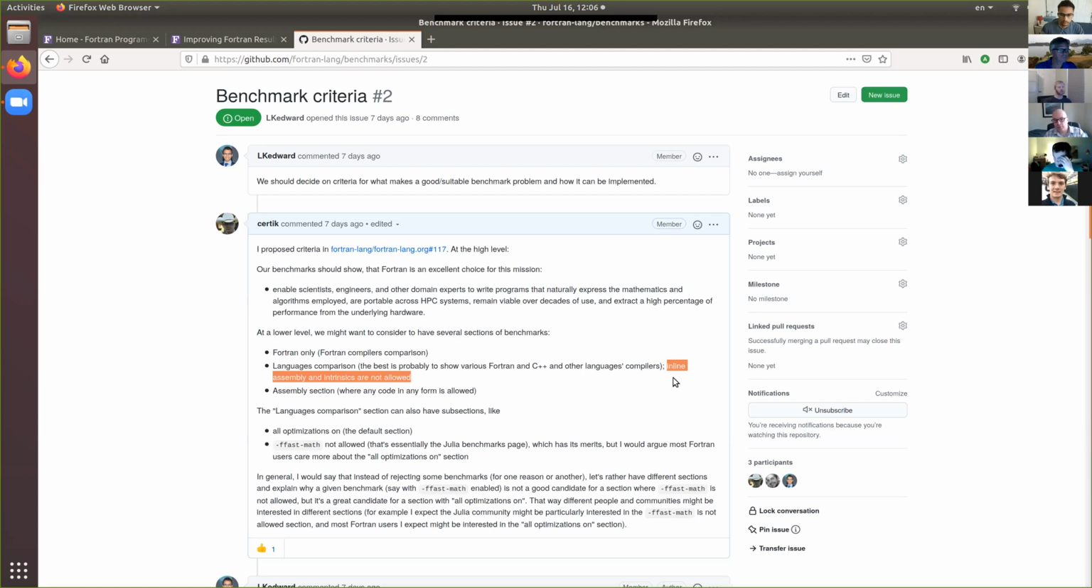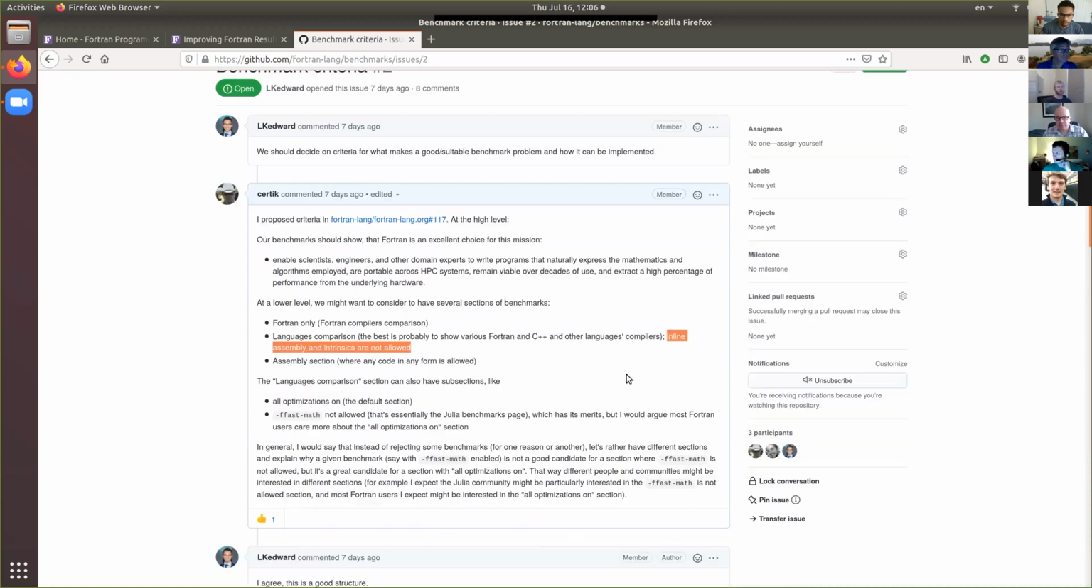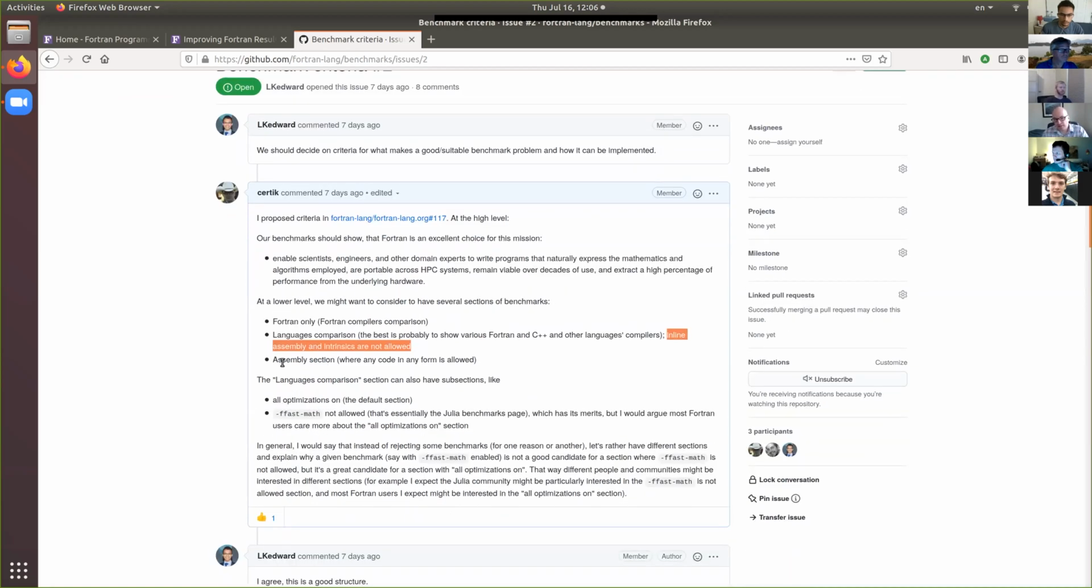Then we can compare against other languages like C++ or Julia, also not allowing assembly. And I think we still have to have an assembly section which would allow absolutely anything, so that people can see how close you are to the absolutely best optimized assembly version, for example. So I think that's all I have. I would welcome any feedback on what we are trying to do here.